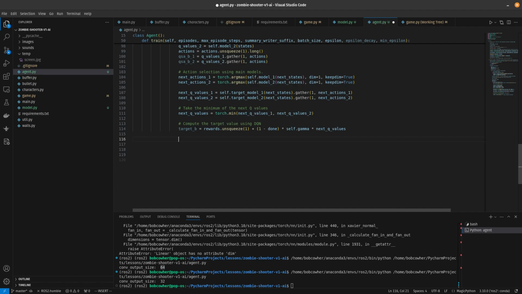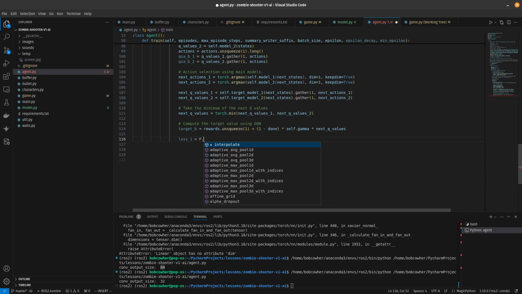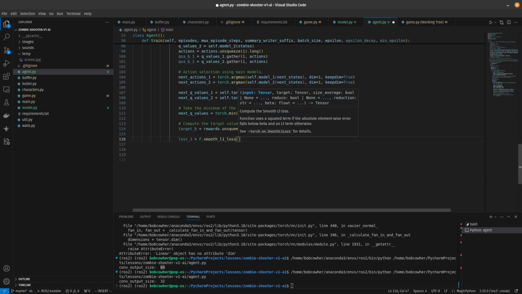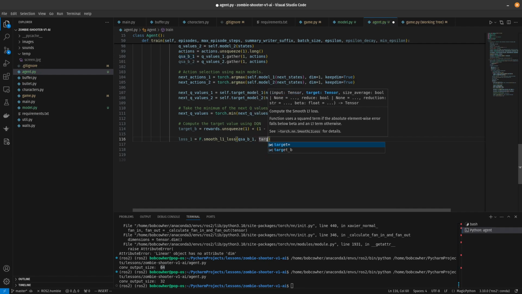So we're going to go ahead and calculate our loss. So loss 1 is equal to f dot smooth L1 loss on QSA B1 and target B, and we'll have to detach that.